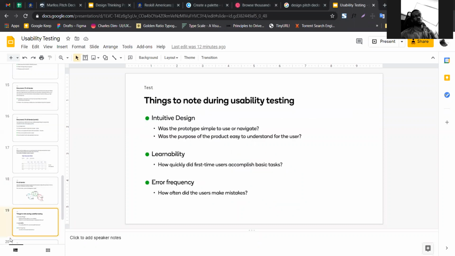So things to know during usability testing include intuitive design. How simple was your design, and was it easy to navigate for your users? Did they think too much about what your icons do? Did they think too much about where to go next from the previous page?